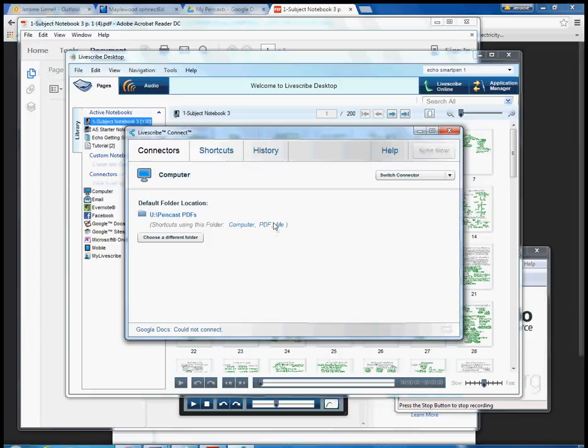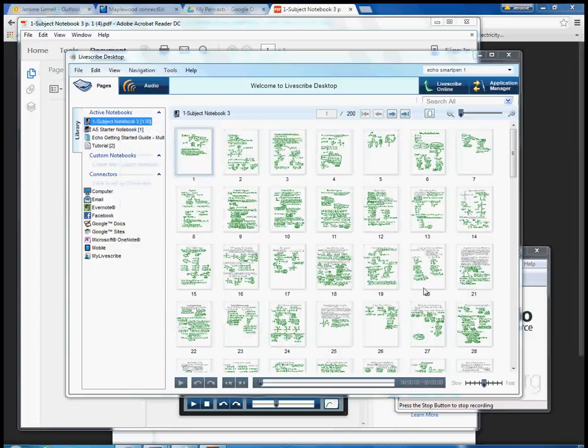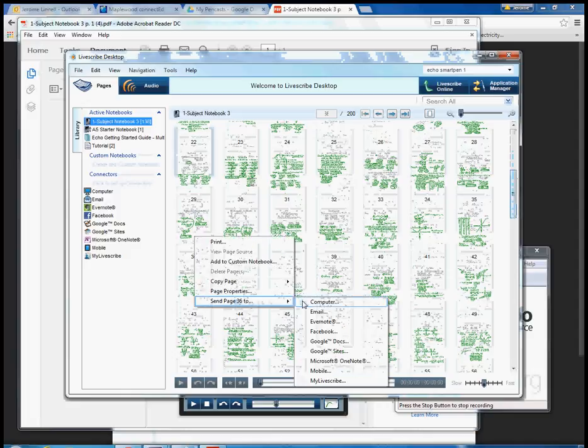Okay. Now once I've got this done, I can close this just by clicking this. And I can go to a particular page, say page 36 here. I can right click on it and say, please send this to my computer.